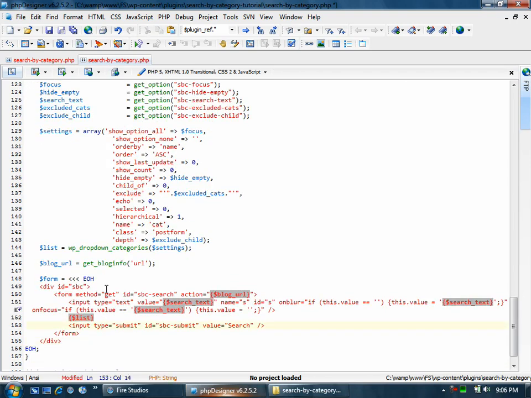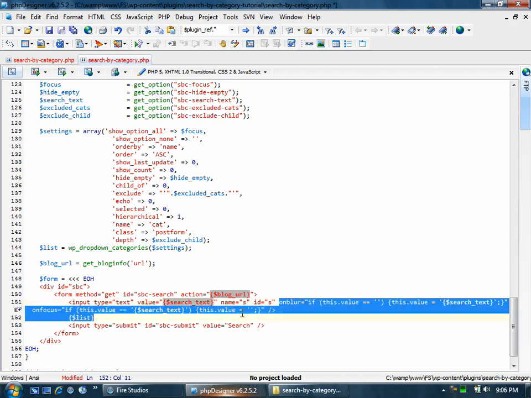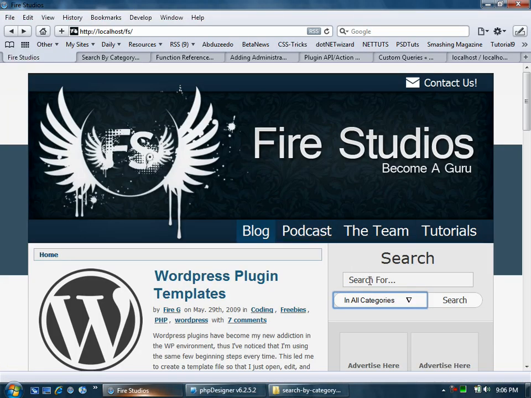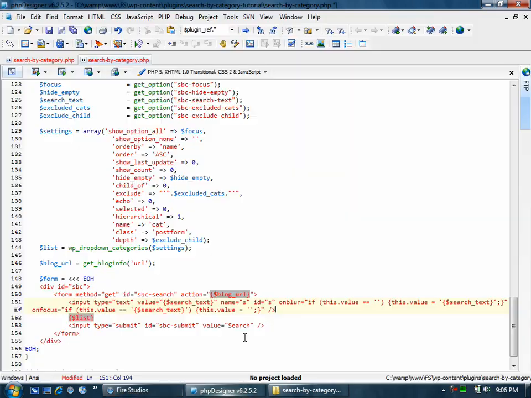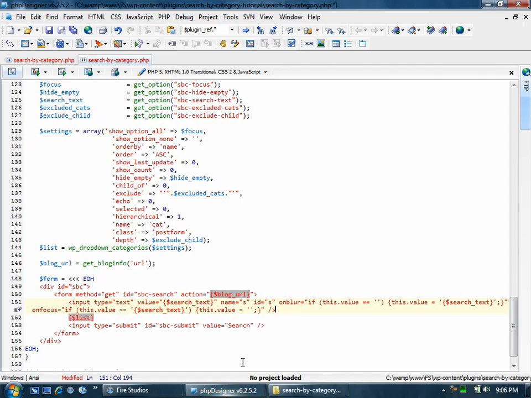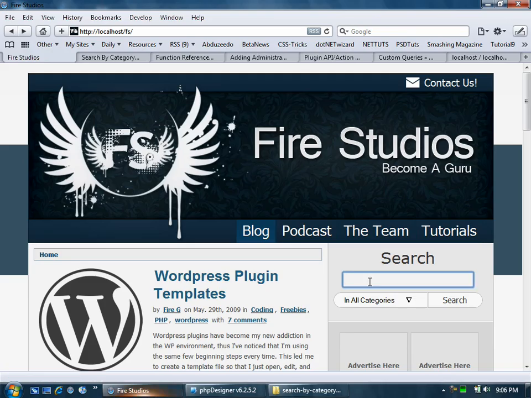Now you can see here, to echo out our variable, we just use the curly brackets to grab the variable and echo it out. And what all this on blur and on focus stuff is: when we click on it, if it has the default value, we're going to set the value of that field to nothing. And when they click away, if the value is still nothing, we're going to bring back the default value. Now this is just a user experience add-on.